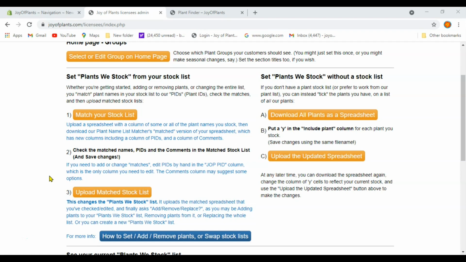There are two sides for adding the plants we stock list. The right-hand side has options for adding it without an existing stock list. This is method 1. The left-hand side has options for setting it from an existing stock list that you have. This is method 2. You can follow the on-screen guidance for setting your plants we stock list.